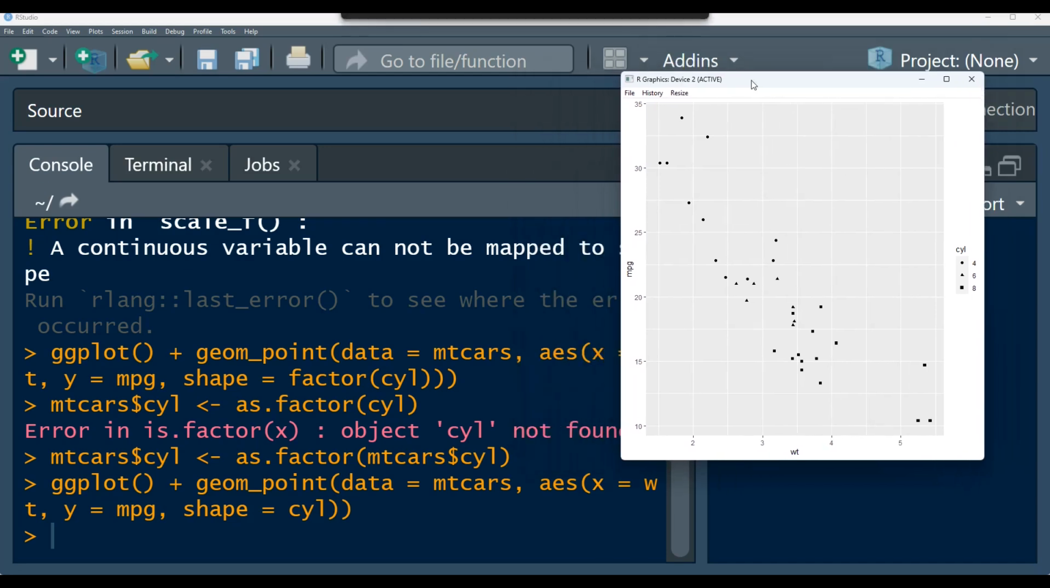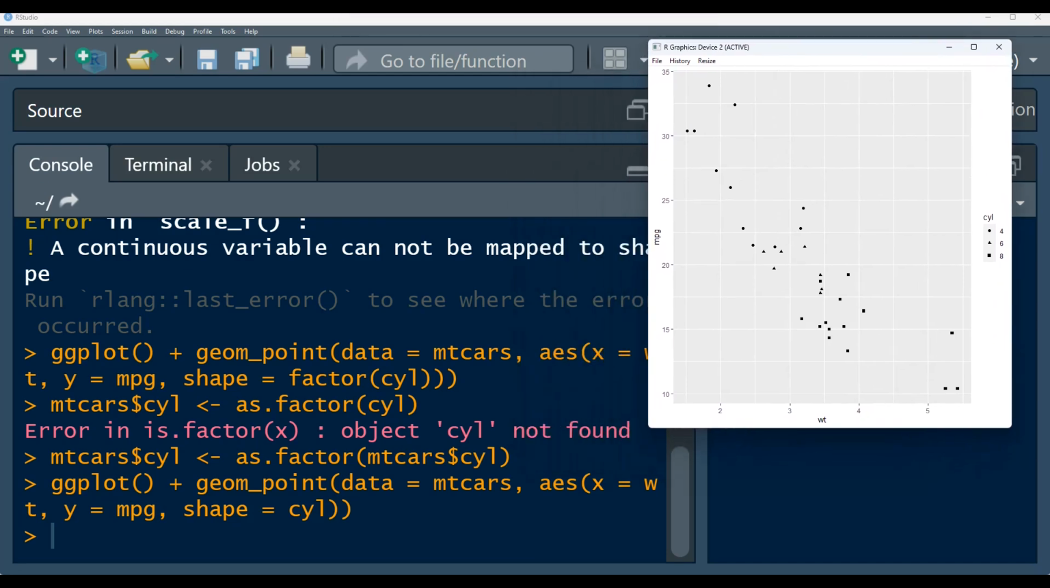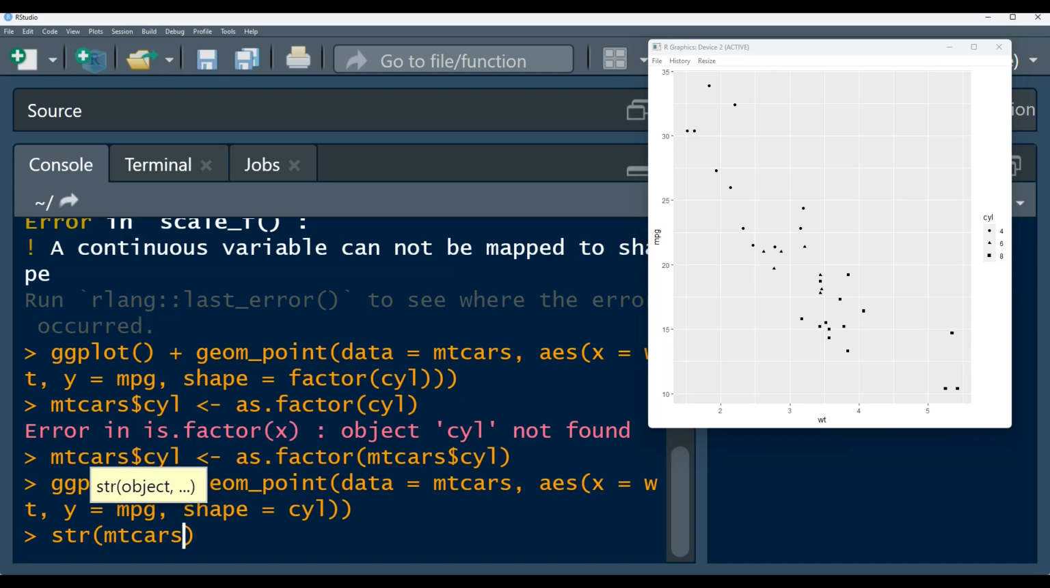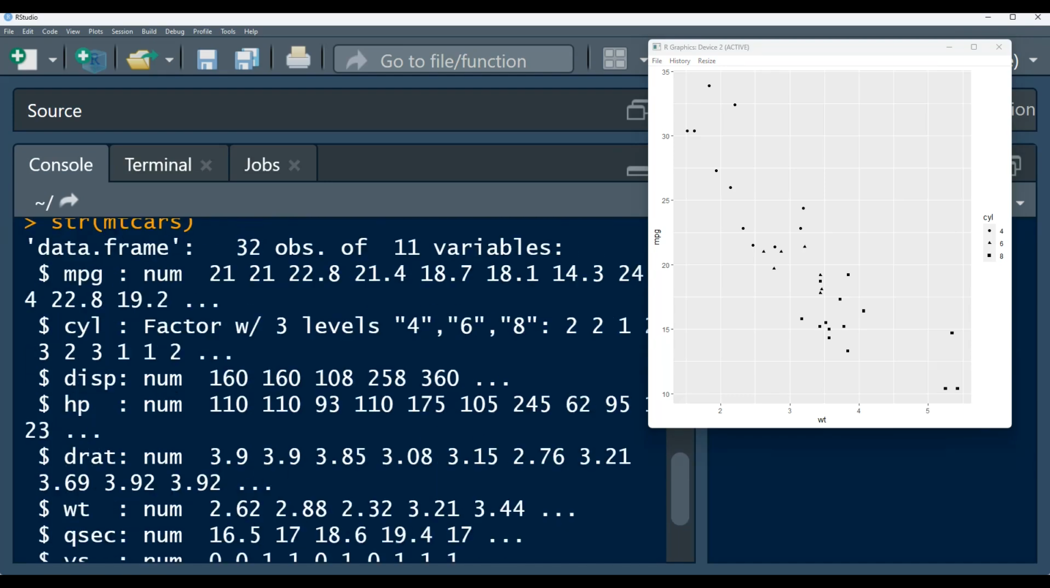That is because we went into the original data frame and converted the column from numeric into a factor. So if you say mtcars and run this and go to cylinder, you observe that it is now not numeric, but a factor with 3 factor levels, which are 4, 6, and 8.